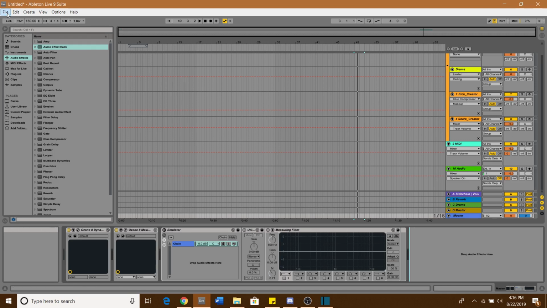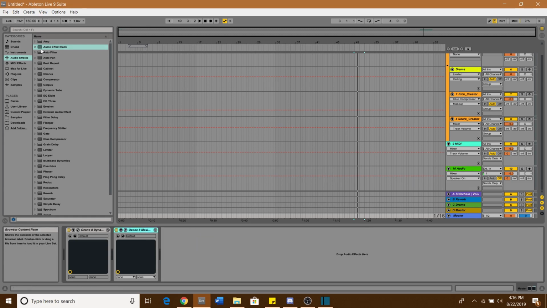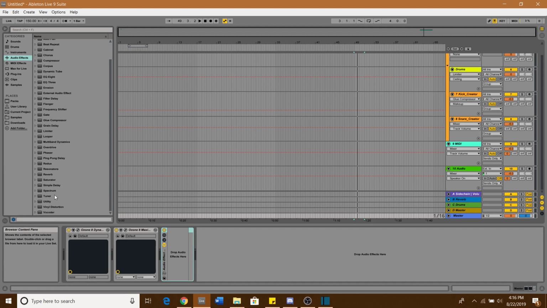I've just opened up a brand new Ableton Live set, and in my default set I have the Emulator audio effect rack already set up. But I'm going to delete it, and we're going to start from scratch so you guys can see how it's made. So first, you're going to open up a brand new audio effect rack and put it on the master. Then you're going to take a utility and an EQ8.